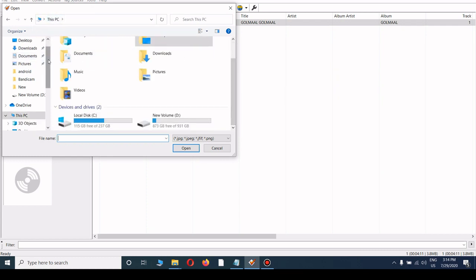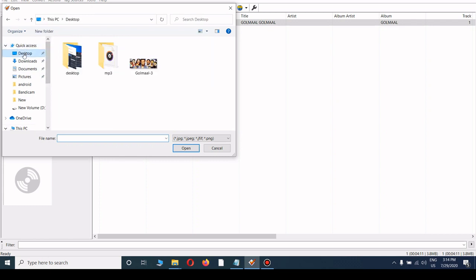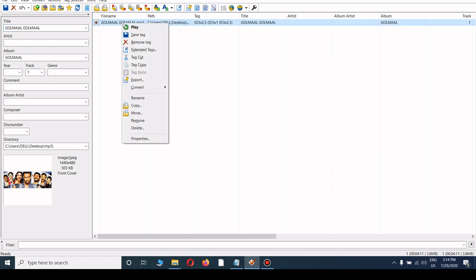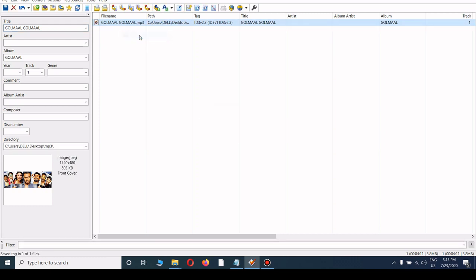Let me select the image. It is present on my desktop. So I use this image. Just select the image and click on open. You can see this image pops up on the left panel. My final step is just to select this file and click on save tag. When you click on save tag, this image will be added to this MP3 file. If you selected multiple files, this image will be the cover image for all those files. So this is how we can add a cover image to an MP3 file.